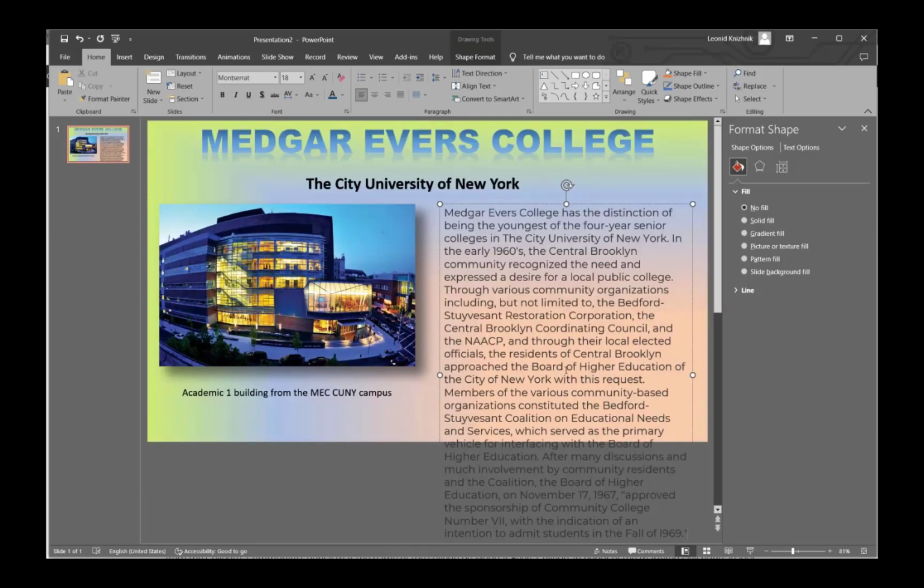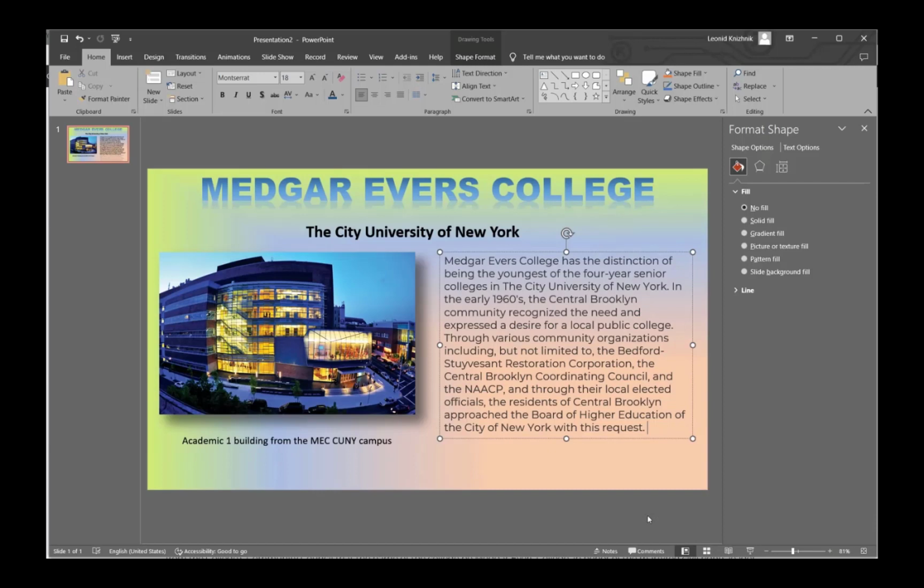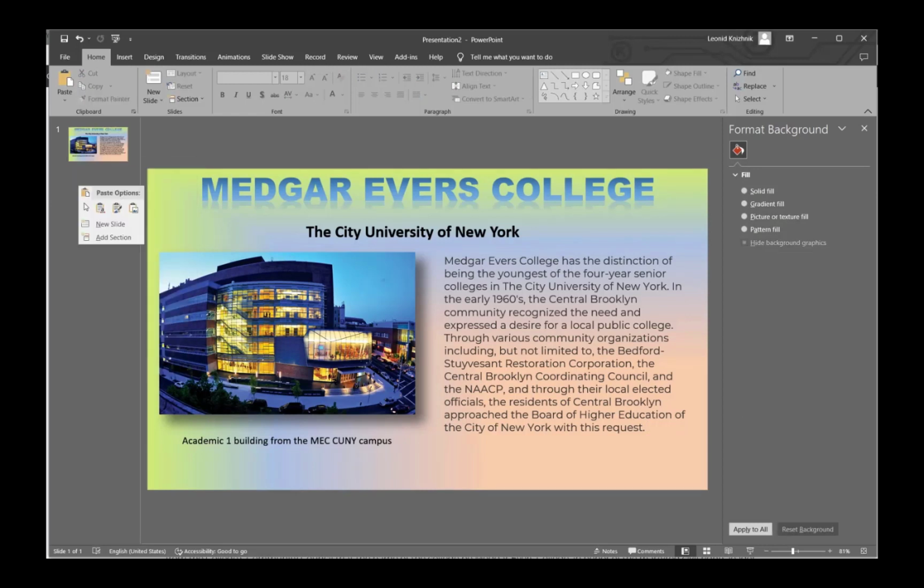But you can see now, the information is quite big, so it's bigger than one side of the slide. So what I would like to do is take part of this information for the next slide. I will highlight it, press Control X, which is cut, and then I will copy and paste this slide into the next one.